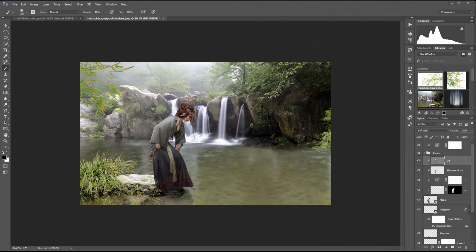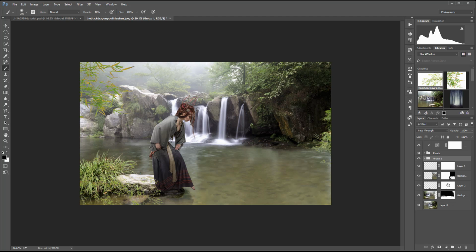Okay, as we're organizing our scene, we want to take the model and group her together. Right here we have the reflections, shadows, all of those ones. Control G, Command G to group together. And we'll just call it model.